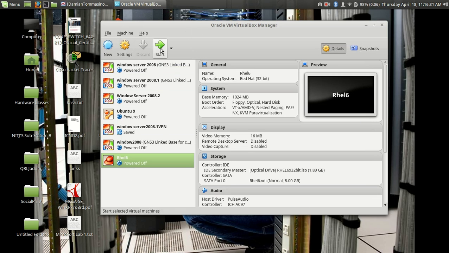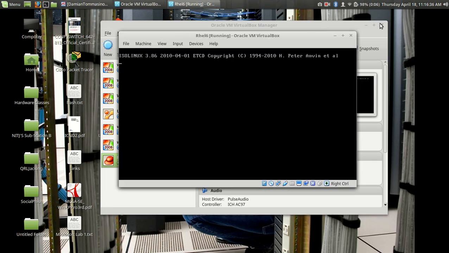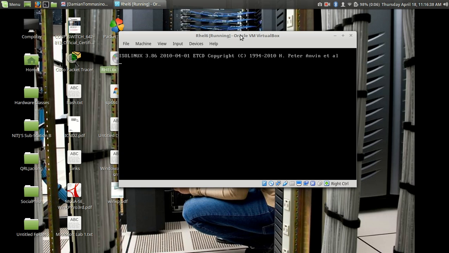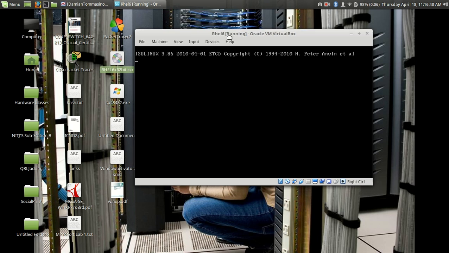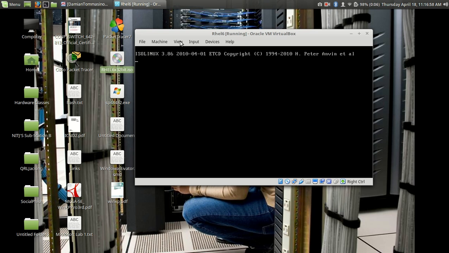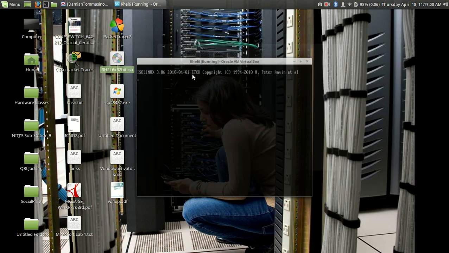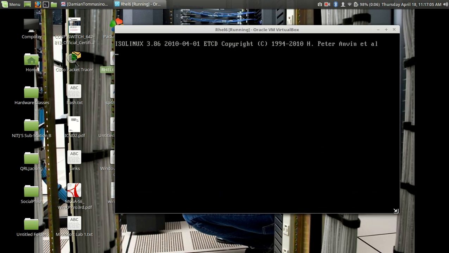After that, go to the start tab and hit on it. So my Red Hat virtual machine instance is going to start. We have to wait. In this virtual machine, the host key is the right control button. If you see scale mode, host plus C, that means your keyboard's right-hand side control button. You can drag and drop like this.